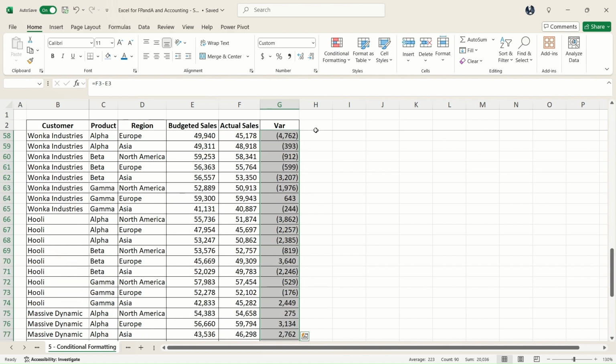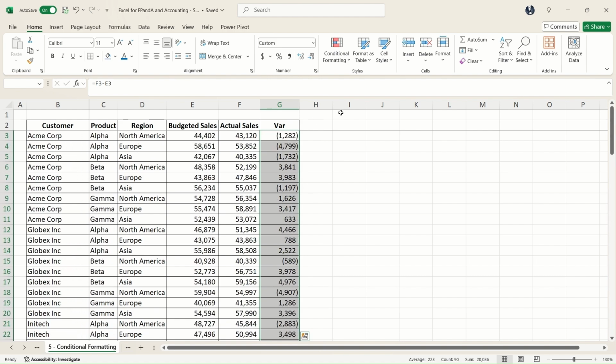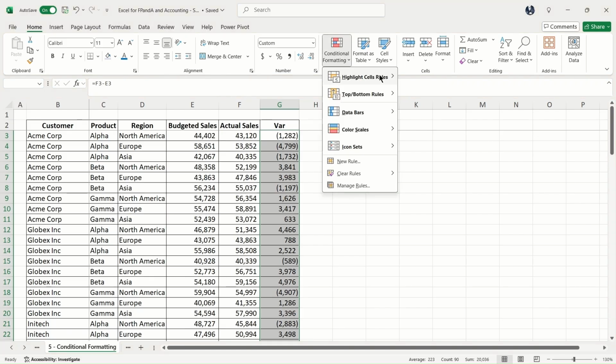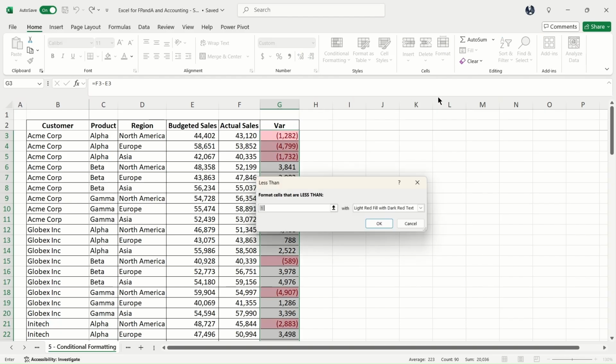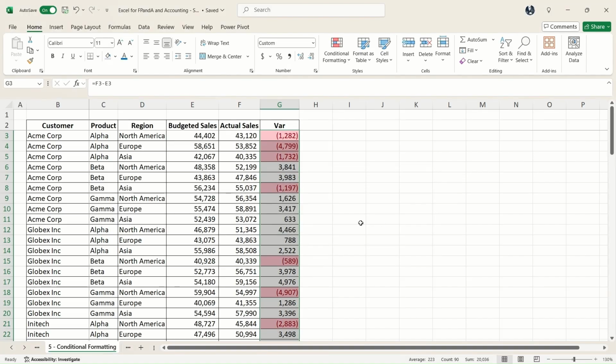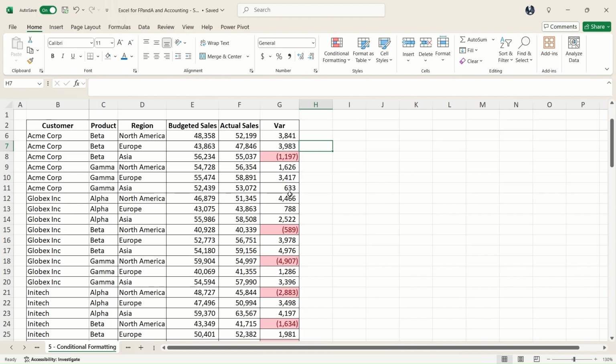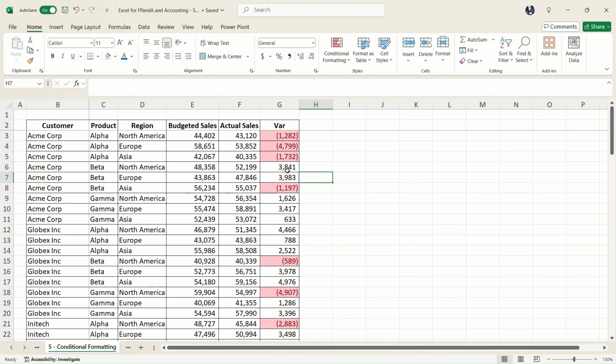You select all of the variances and go to Home and then Conditional Formatting and click on Highlight Cells. Because all the negative numbers are below 0, you can click on Less Than 0 and then select the type of color coding you want to choose for such variances. If you click OK, you see all of the negative variances are shown in red.